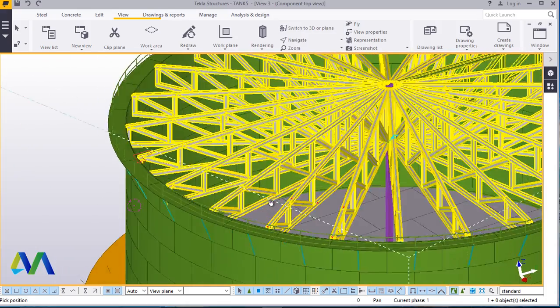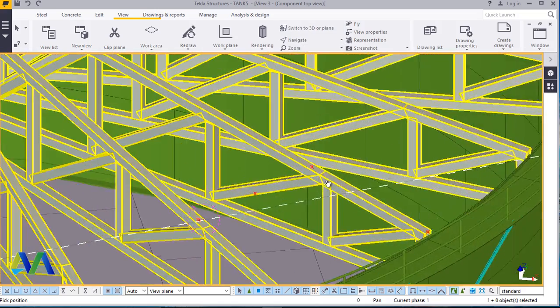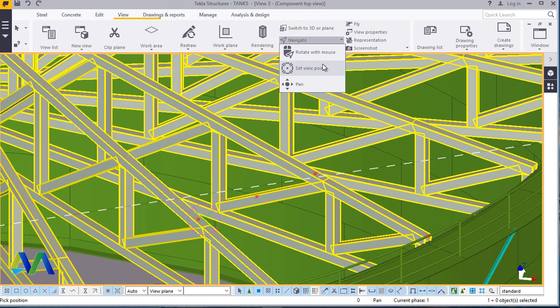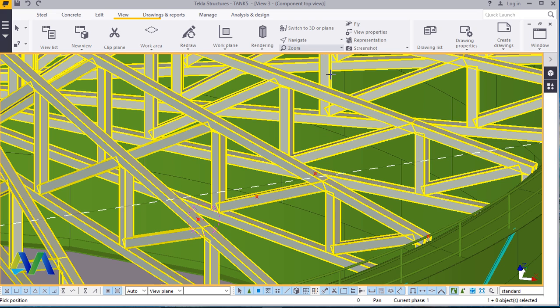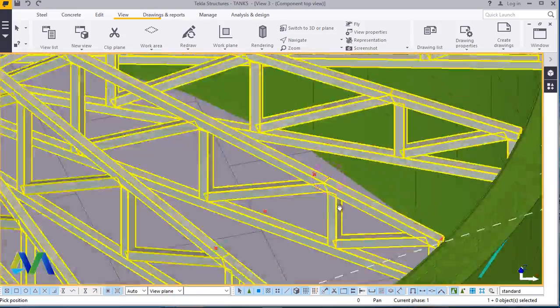Let's just rotate this. Turn this round. To rotate, we come to View, come to Navigate, then pick Rotate with Mouse. Once you've clicked that, the program asks you to pick the position. Just click on the rotation point. Once you see that circle with the hand, press your left mouse button and hold. Now you can turn this round like this.